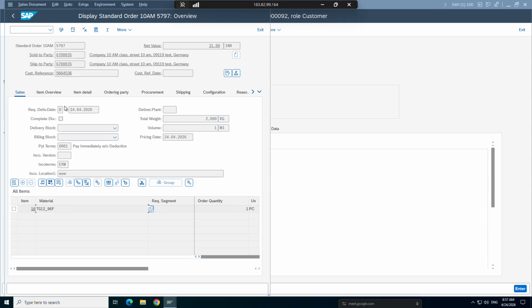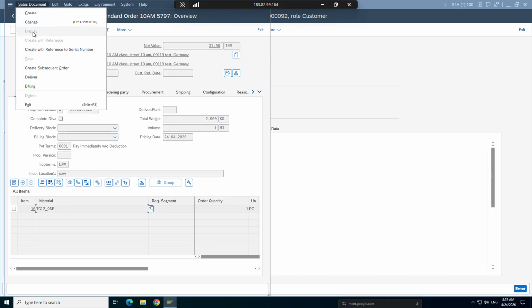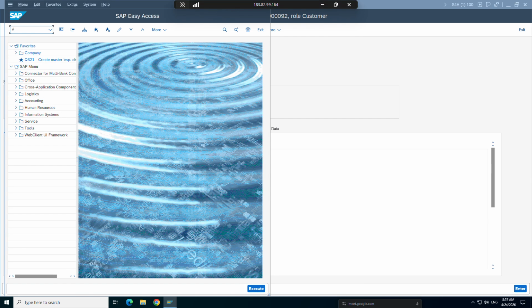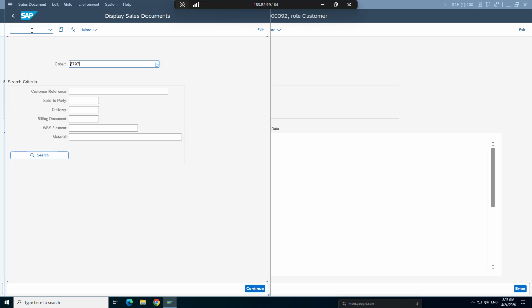VA01. VA01 is for creation. VA03. Or you can directly go to this option also when you create it, so that time itself you can go through it, or you can copy the sales order. Let's say you're on this easy access screen, you go to VA03, and then you paste your sales order, you go inside, okay?